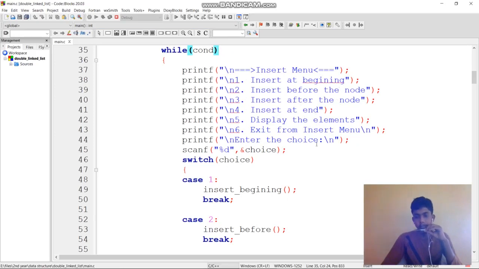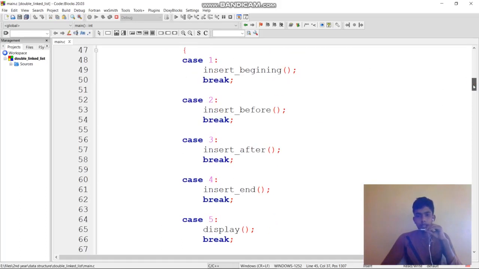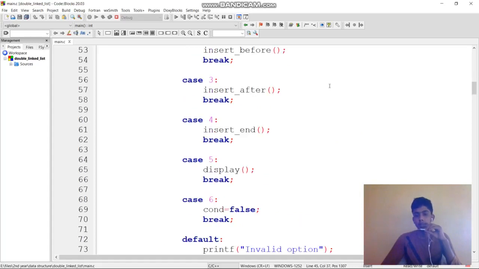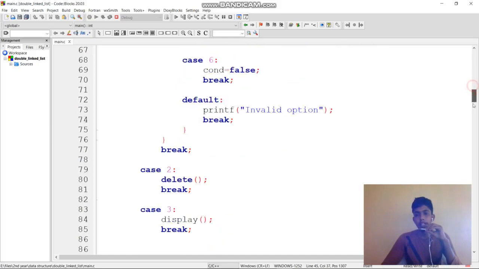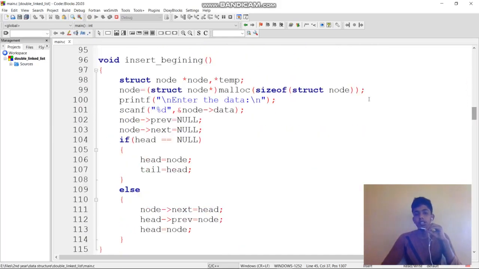Now I am again getting the choice. Choice is the same integer variable, and I am passing the choice to the inner switch case. So there are two switch cases we have been using. Under the insert menu, I have used another switch case. At case 1, if the choice is 1, it will go to the insert beginning function, which I have declared.